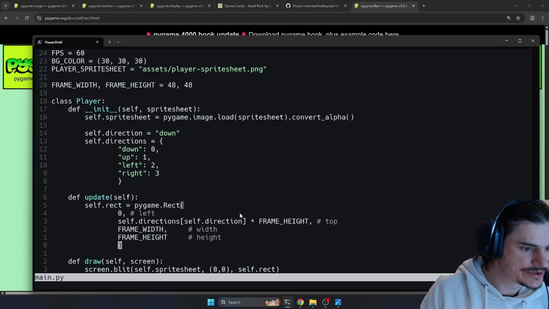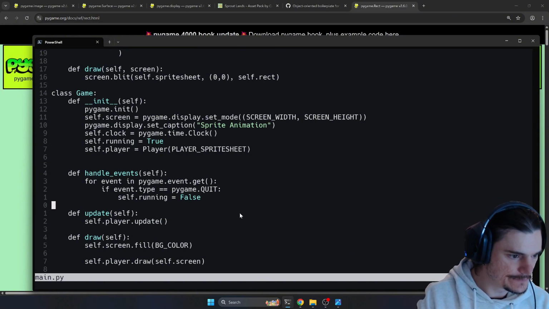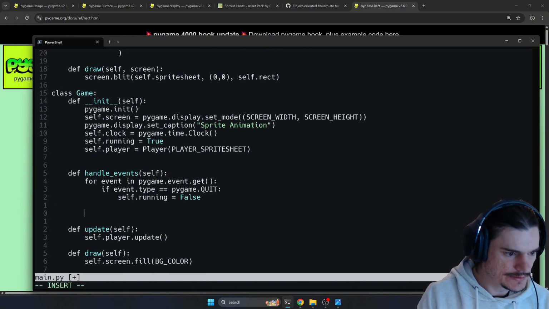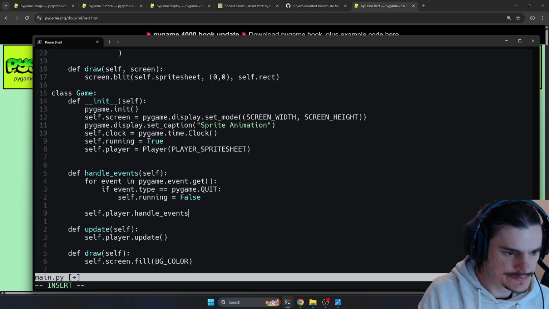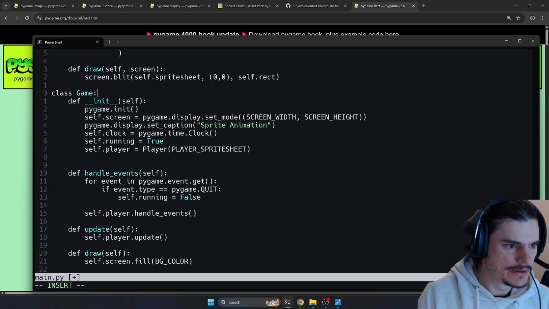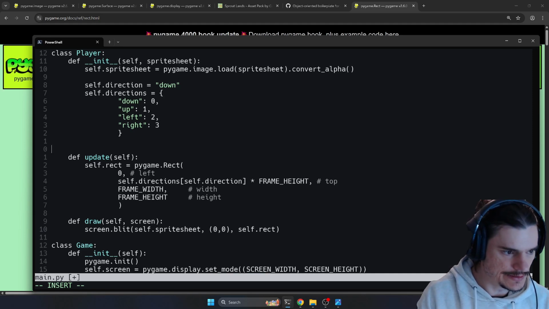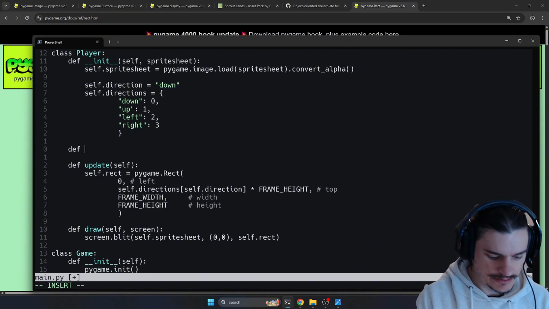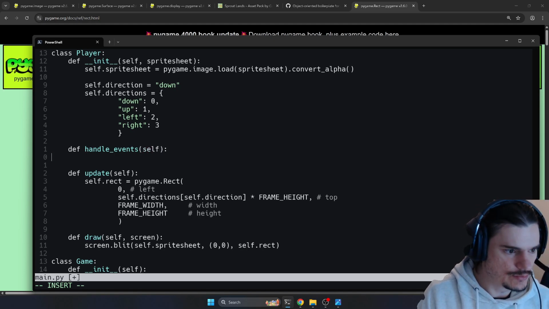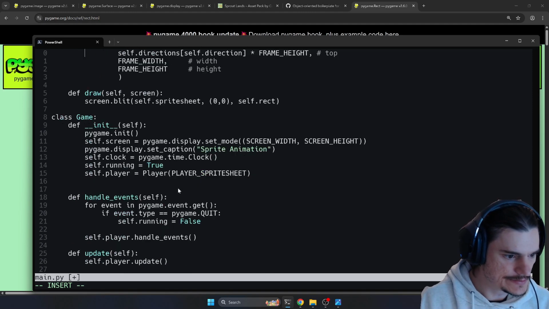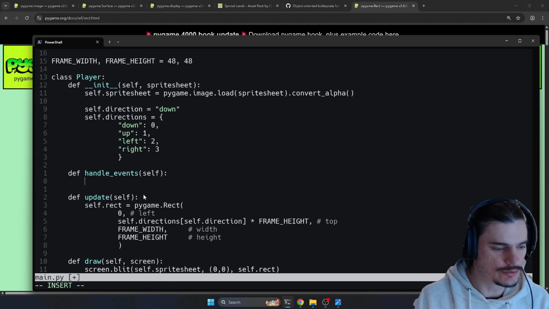Okay, so in our game class here, we have this handle events function. Let's add one to the player as well. So self.player.handle_events. And then we can add that here, just so that our player class mirrors the game class. So handle events, self. Okay, so what we want to do is get the keys pressed. Every time it goes through here, our player handle events will be called.